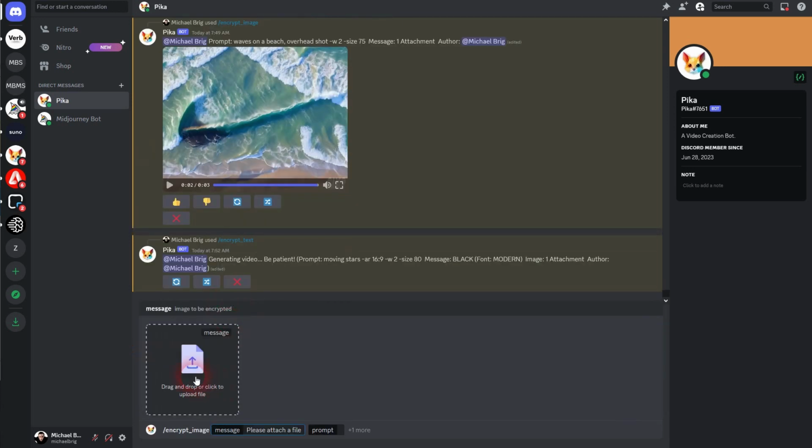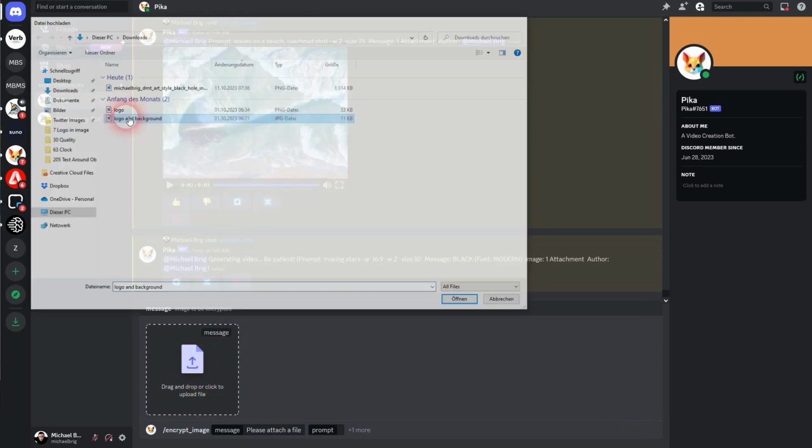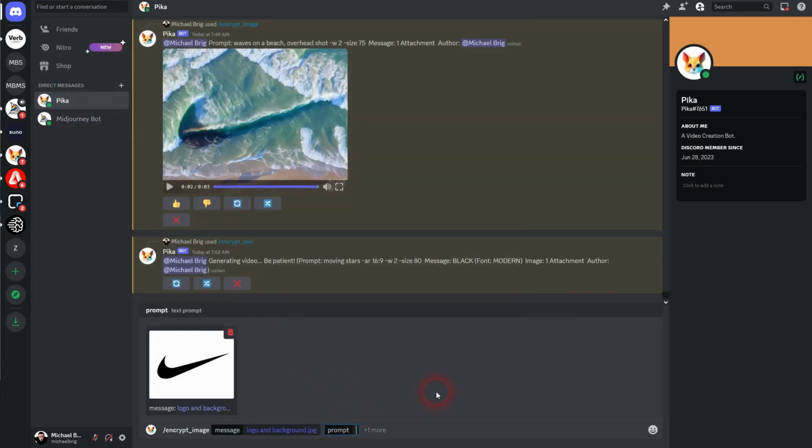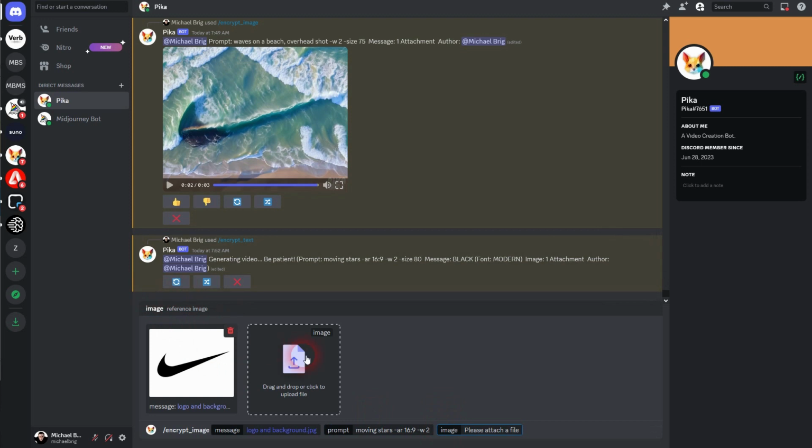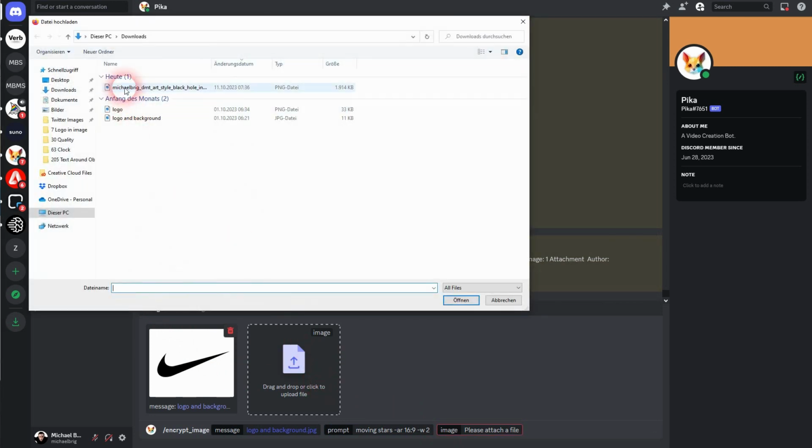Let us encrypt an image. We'll use our logo again. We'll prompt the same moving stars, AR 16x9, weight of 2. We don't need a size. I click on plus one more, add an image, and this for video reference. I once again use this black hole universe, and I confirm.